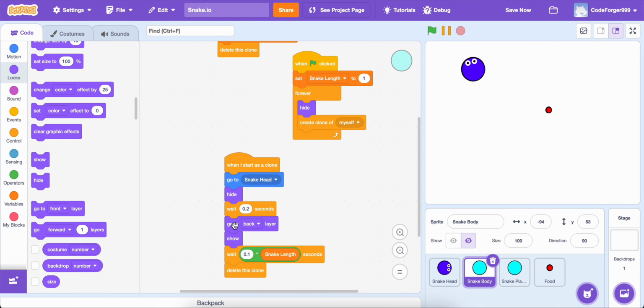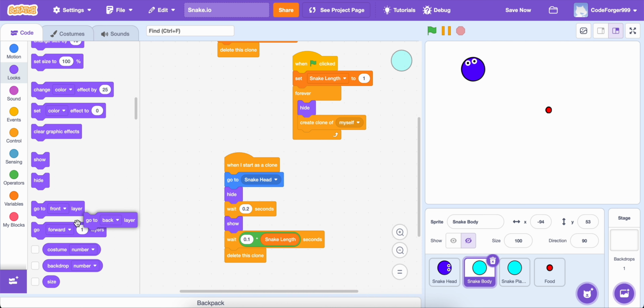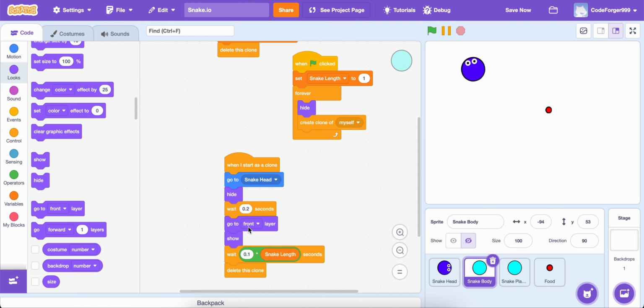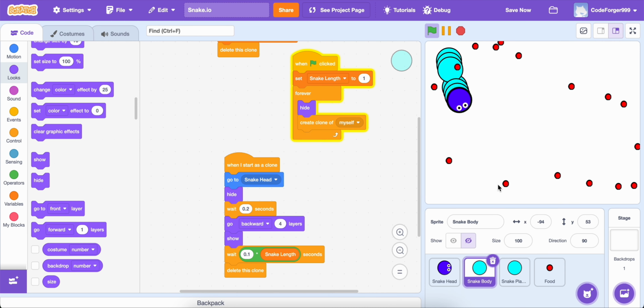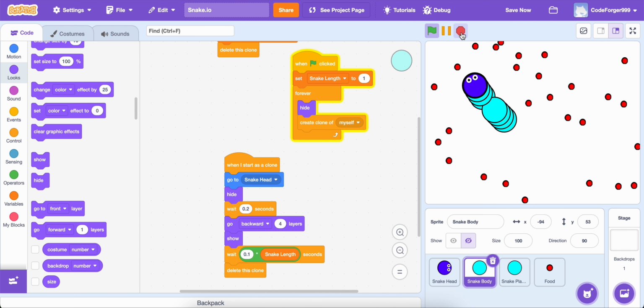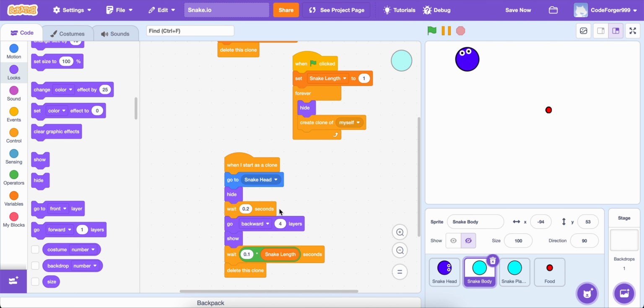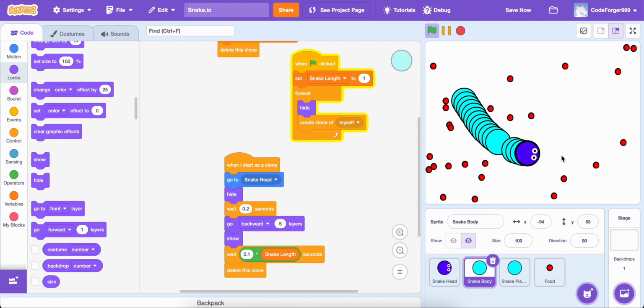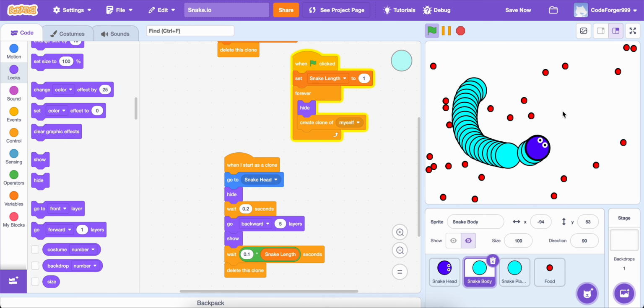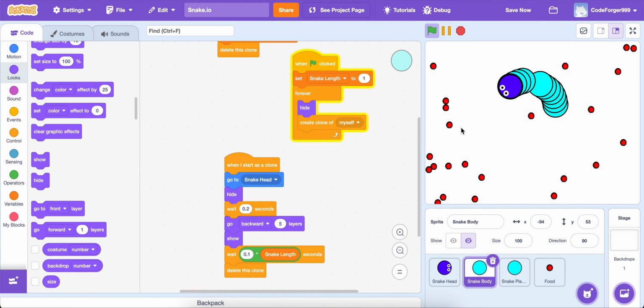You just need to do this. Let's set this. Go back. No, go backward 4 layers. Let's change this to 5. There we go. It's working. It's working. Okay.